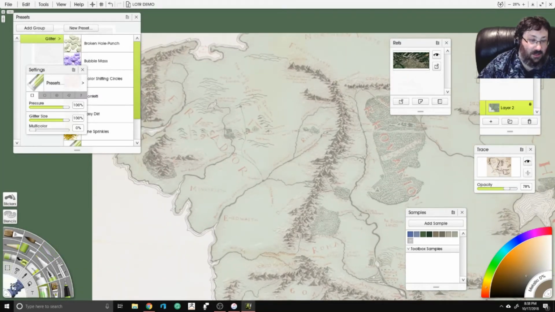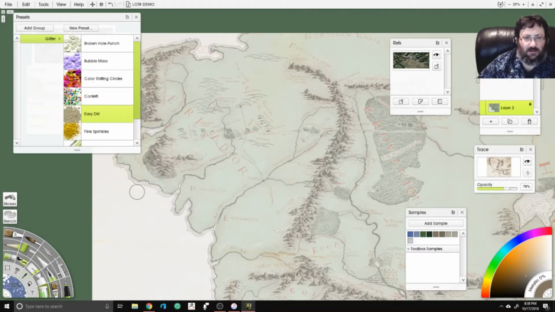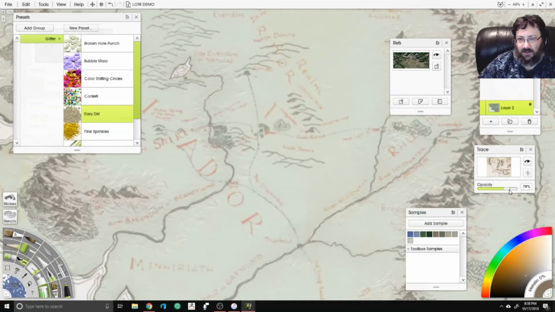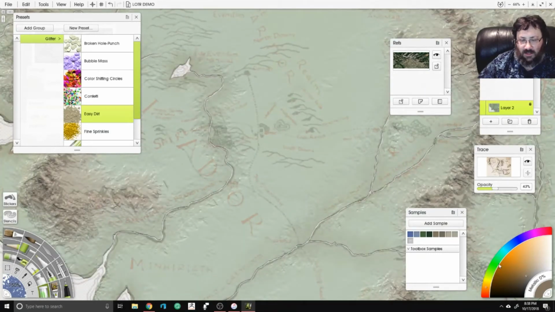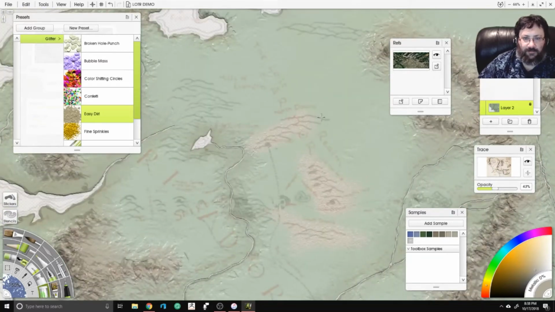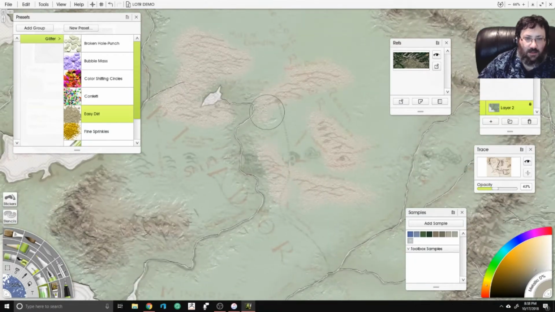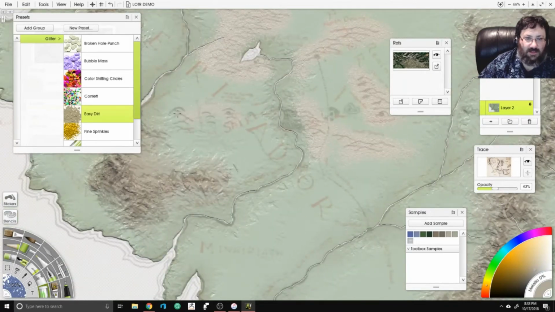We're going to take our glitter brush, go to Easy Dirt, up this to 150. We got some really good hills right here. Going to lower the opacity of that, keep it the same color. Actually, I'm going to make this slightly lighter. And we're just going to spray down where these hills are with that glitter brush. Again, the glitter brush isn't the texture. The glitter brush is adding mass into all of this.